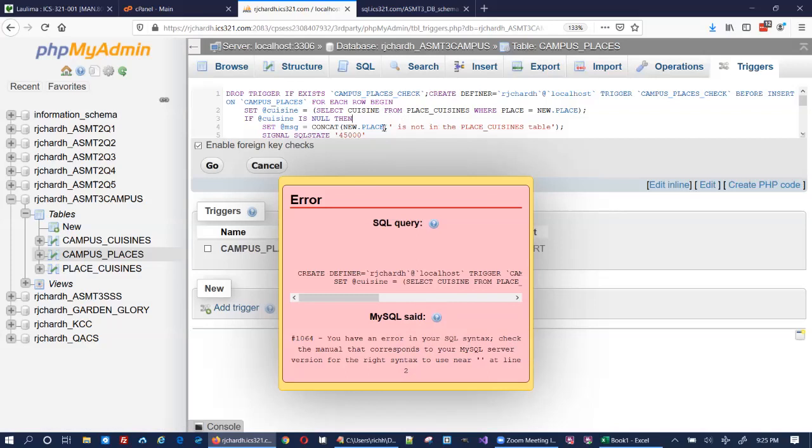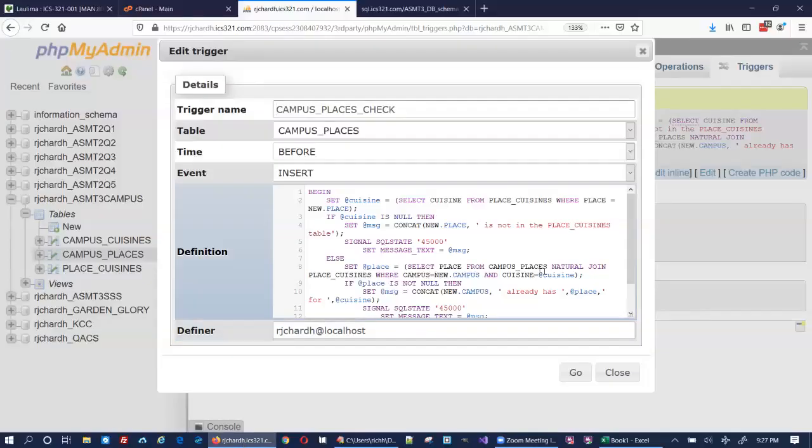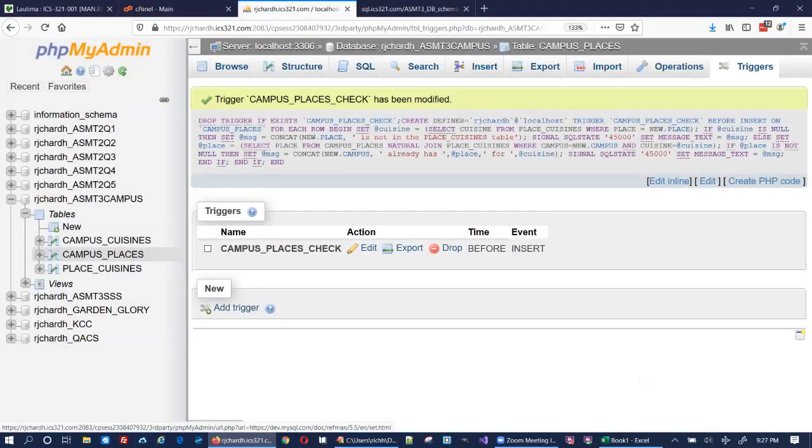Let's see. What causes this error now? New place. Let's see, let me fix this. All right, okay, so we fixed our error here. Now that we have our trigger entered, we can test it.